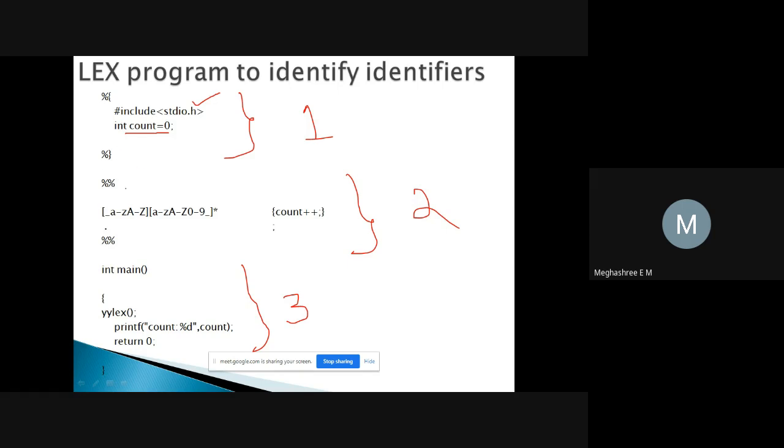After the definition, the second part. Do remember the definition part starts with percentage immediately followed by a curly brace, and it should end with percentage immediately followed by a right curly brace. Then the rules section has to start with the delimiter, that is percentage immediately followed by percentage. In the next line, you have to write the regular expression and what action it has to take. See here, the given question is you have to find the identifiers, right?